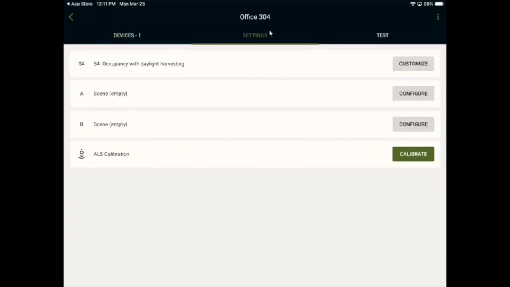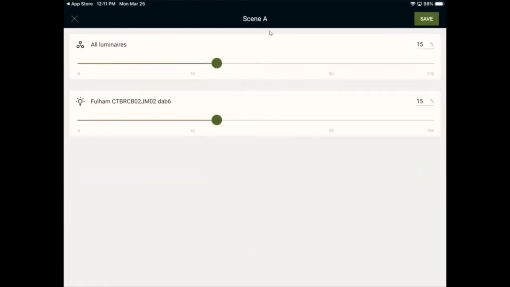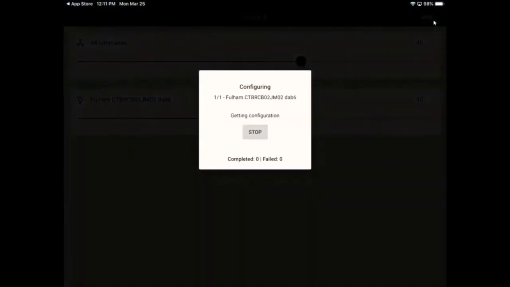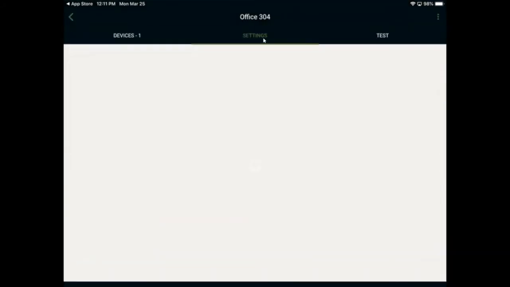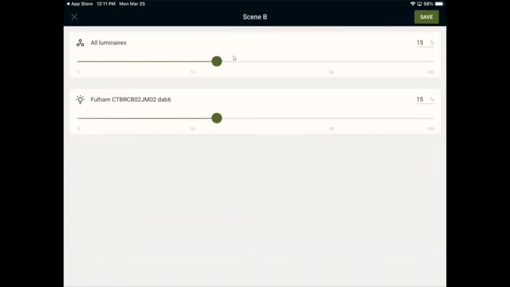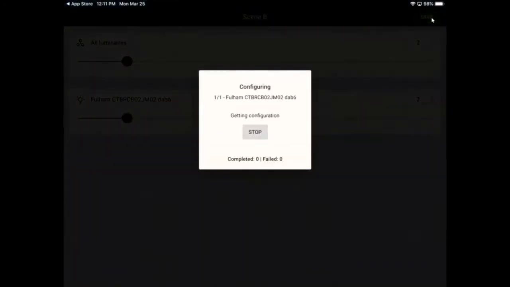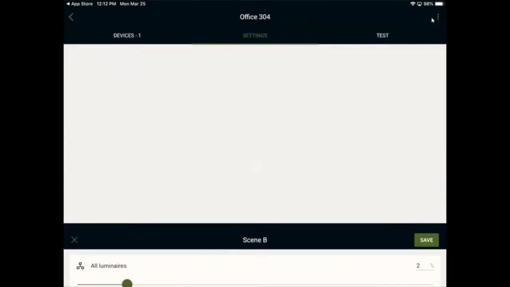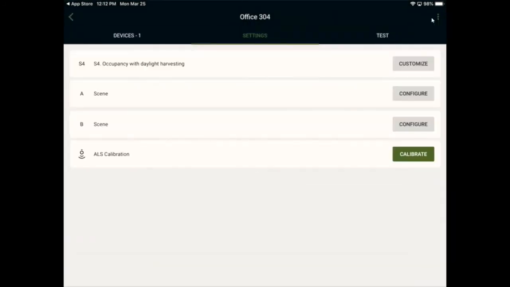We can also configure the scenes for the Enotion switch. We'll configure Scene A. Use the slider to determine which light level you would like for Scene A, then click Save. You can configure Scene B using the same method. Now this zone is configured for occupancy with daylight harvesting and an Enotion switch.